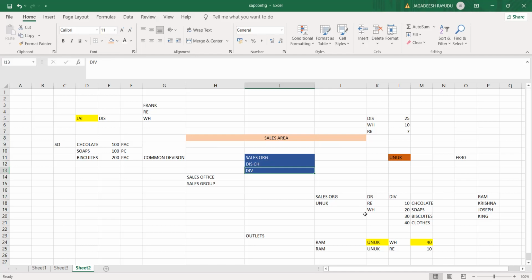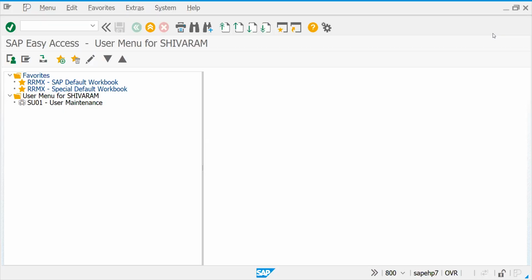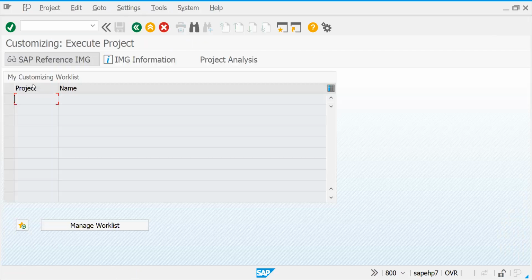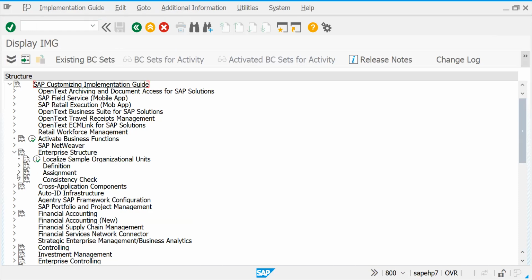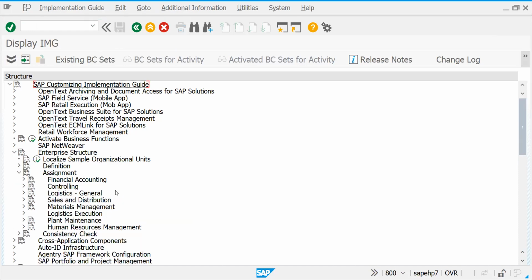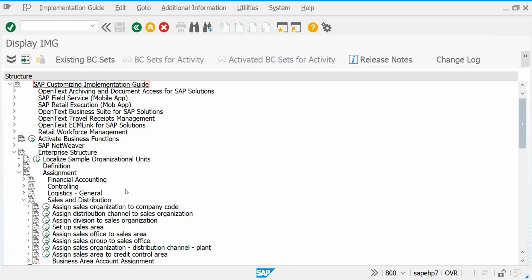Let's go back to the SAP system. Let's create this org element now. Now go to the SPRO transaction in SAP. Let's go to the reference IMG. Go to enterprise structure. The org elements I have defined, I have already shown you in the previous class. So here, assign sales organization to company code. Before doing this one, let me try to do these three assignments also.